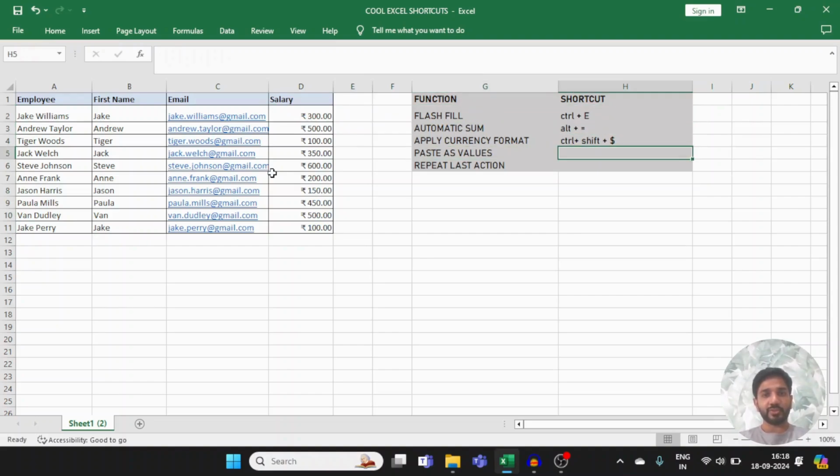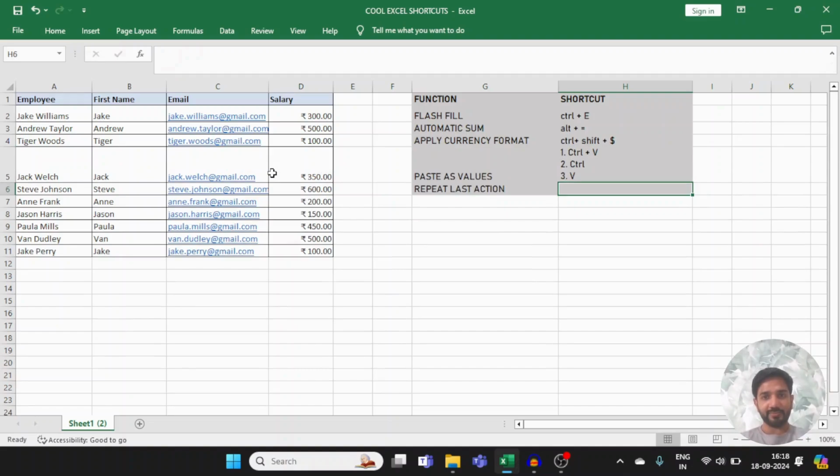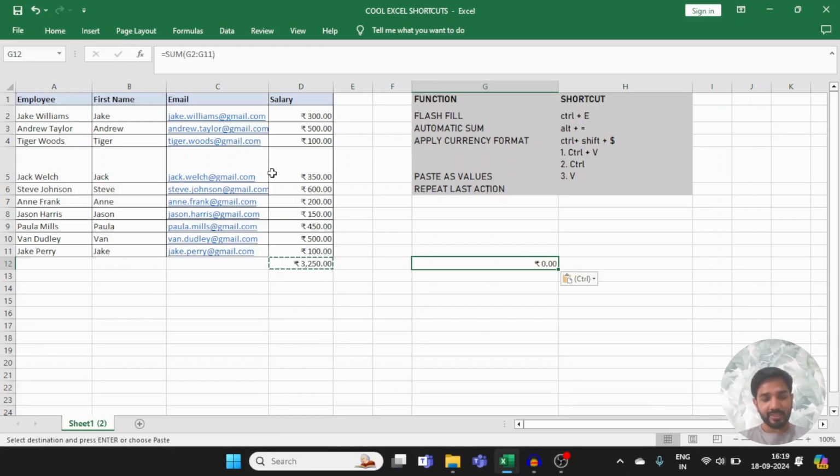The next shortcut which we are going to look at is paste as values. Now there are a lot of different ways to do this, but one quick way to do this is press Control V, right? Then press Control and then press V again. So I'm just going to show you how to do this. So suppose we wanted to paste this cell here as value, then I'm going to press Control V, then Control and then V. So there are three simple steps, and as you practice with time you will be able to do this faster and faster.